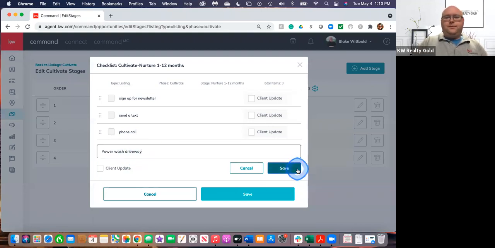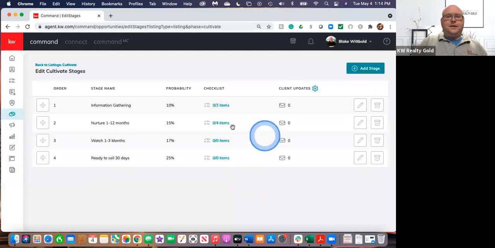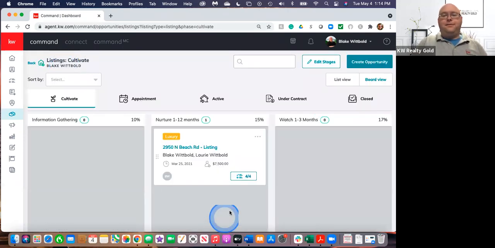Car wash driveway. We'll just say we'll do that for everybody. Then I'll click save. So now I have 4 items inside of that checklist that will always be there for every opportunity that I have.